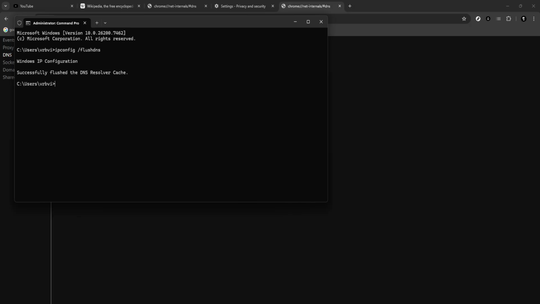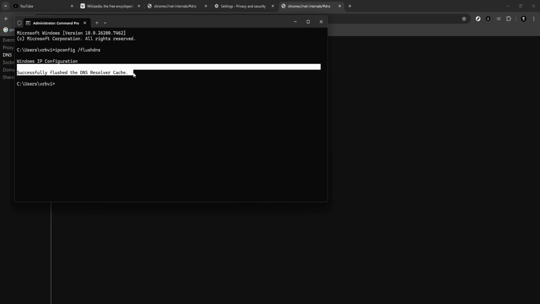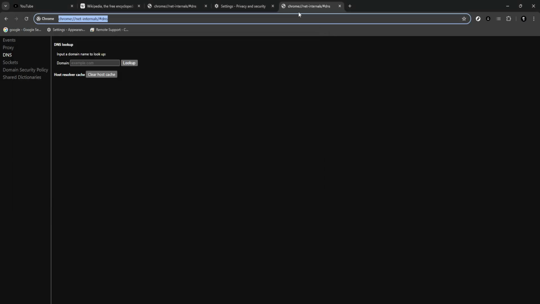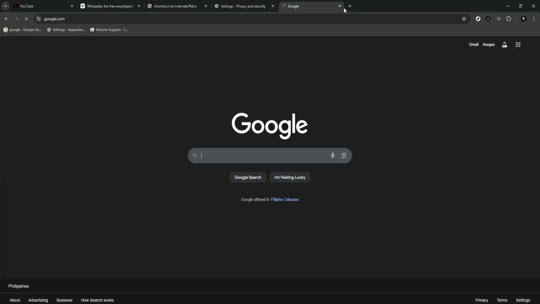After you press enter, you should see a confirmation message saying the DNS Resolver Cache was successfully flushed. You don't need to close the window. Simply minimize the Command Prompt so we can return to the browser. Go back to Google Chrome and open a new tab. Opening a fresh tab helps ensure the next load starts a clean connection using the updated DNS information from both Chrome and Windows. Now, in the new tab, go to google.com and refresh the page.